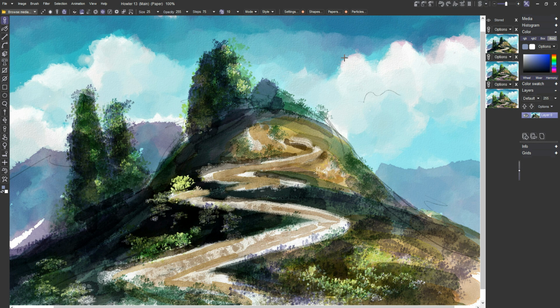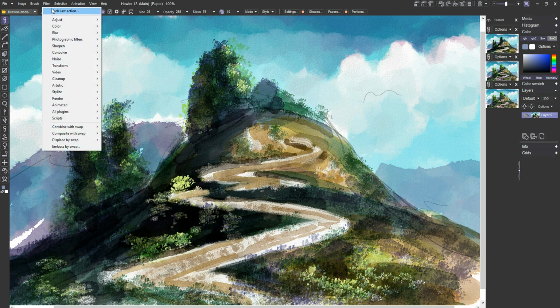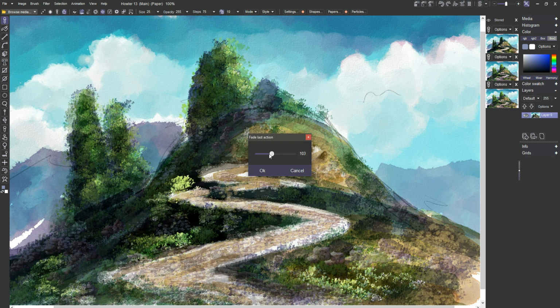I'm going to click that. I'm going to hit fade last action. This way we're kind of making that semi-opaque, semi-transparent. But it's giving us some detail. But, you know, this way it still looks like watercolor. You know what I mean? It's kind of semi-opaque, but it's still kind of semi-translucent. But we've greatly increased the detail in there.